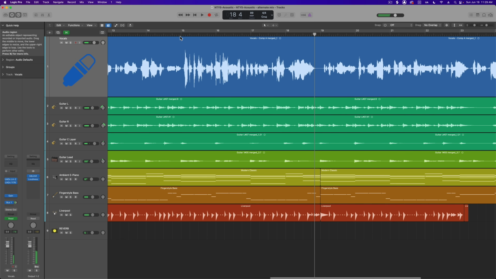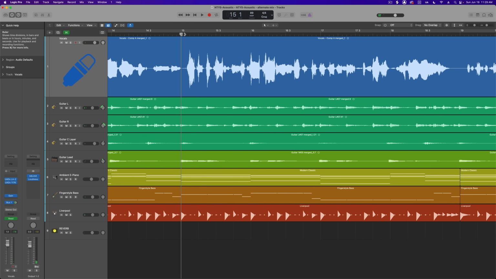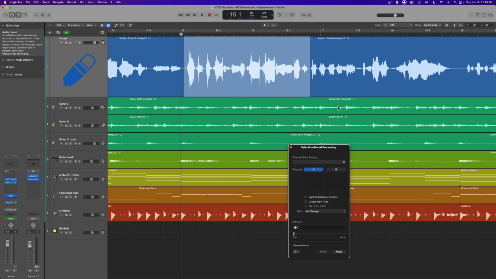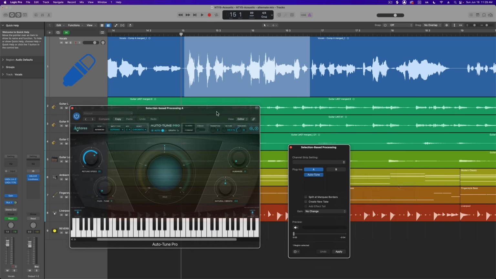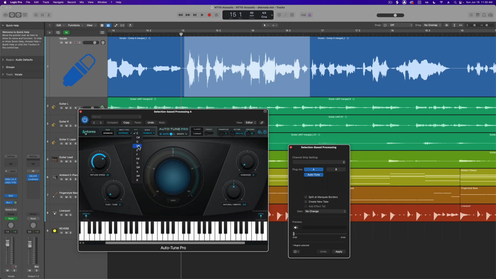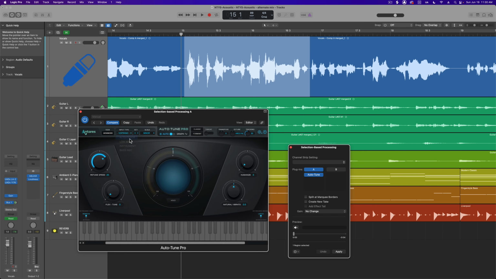I think for the most part it's pretty good, but from here until about here, my vocals are a little flat. So I'm just going to select all of that with the Marquee tool. I'll press Shift Option P to pull up selection based processing. Then I can pull up whatever pitch correction plugin I want to use. I'm going to go ahead and use AutoTune Pro. And then this song is in the key of E minor, I believe. So let me just go ahead and set up the settings the way I want it.